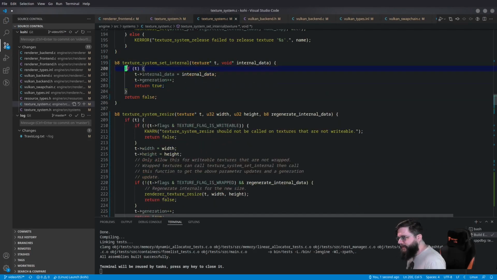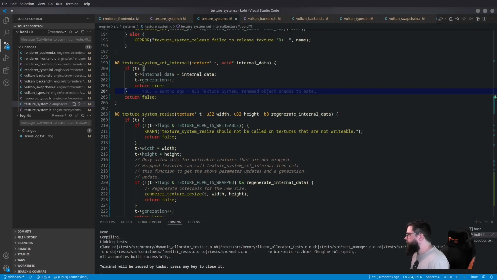So our texture system set internal, which I'm going to put above this, is super simple. All it really does is check to make sure that we have a texture pointer, and then sets the internal data to the internal data that's passed in, and we increment the generation, and then we just return true. Otherwise, we return false. So that's really, really simple stuff. Nothing complicated there at all.